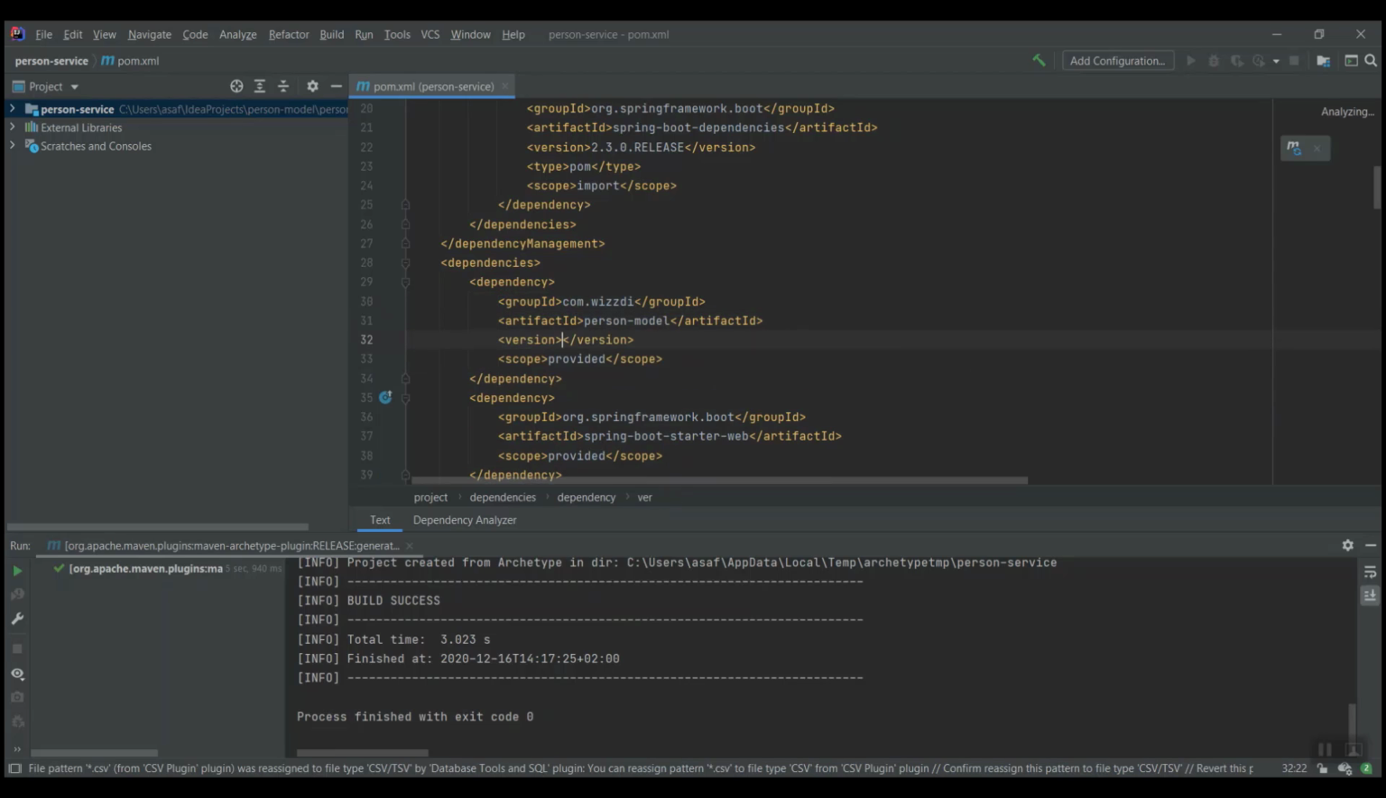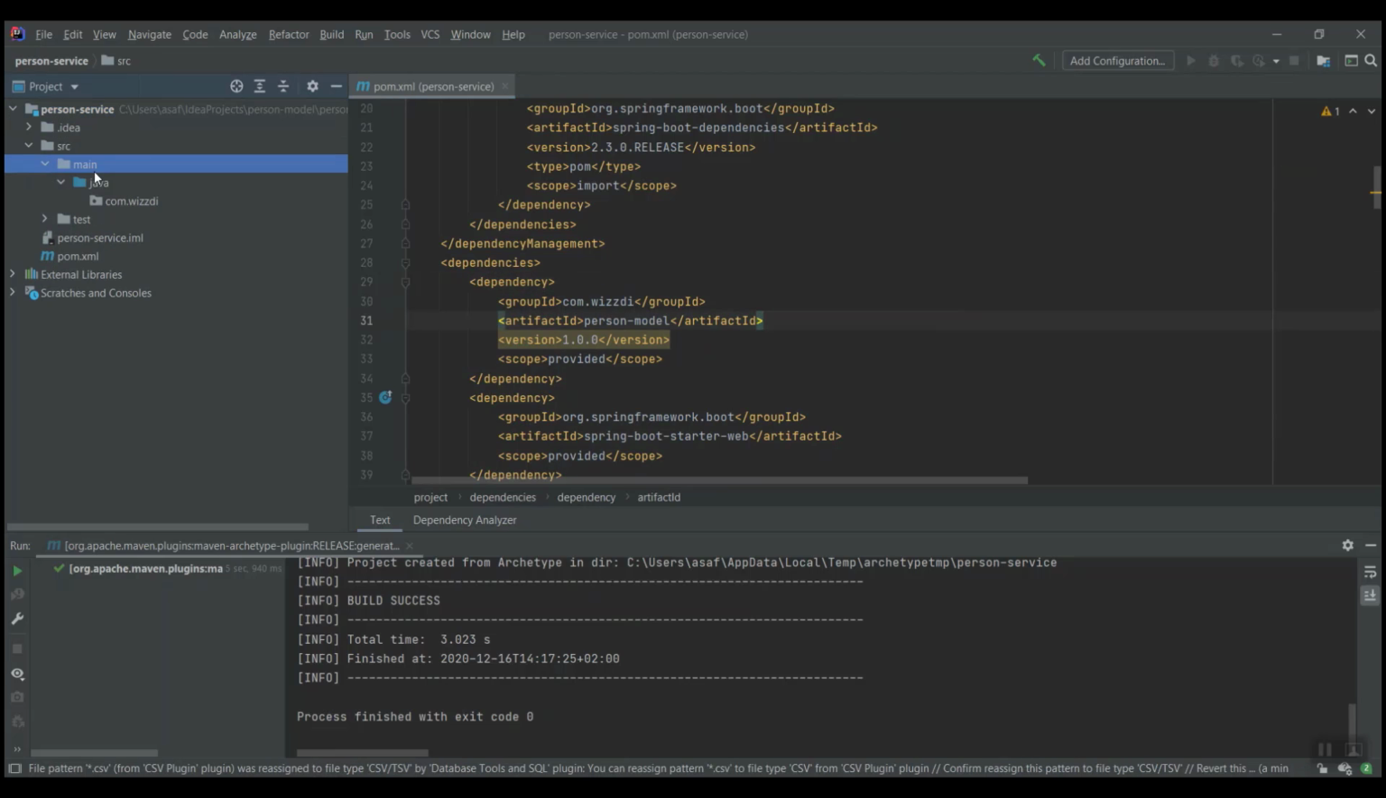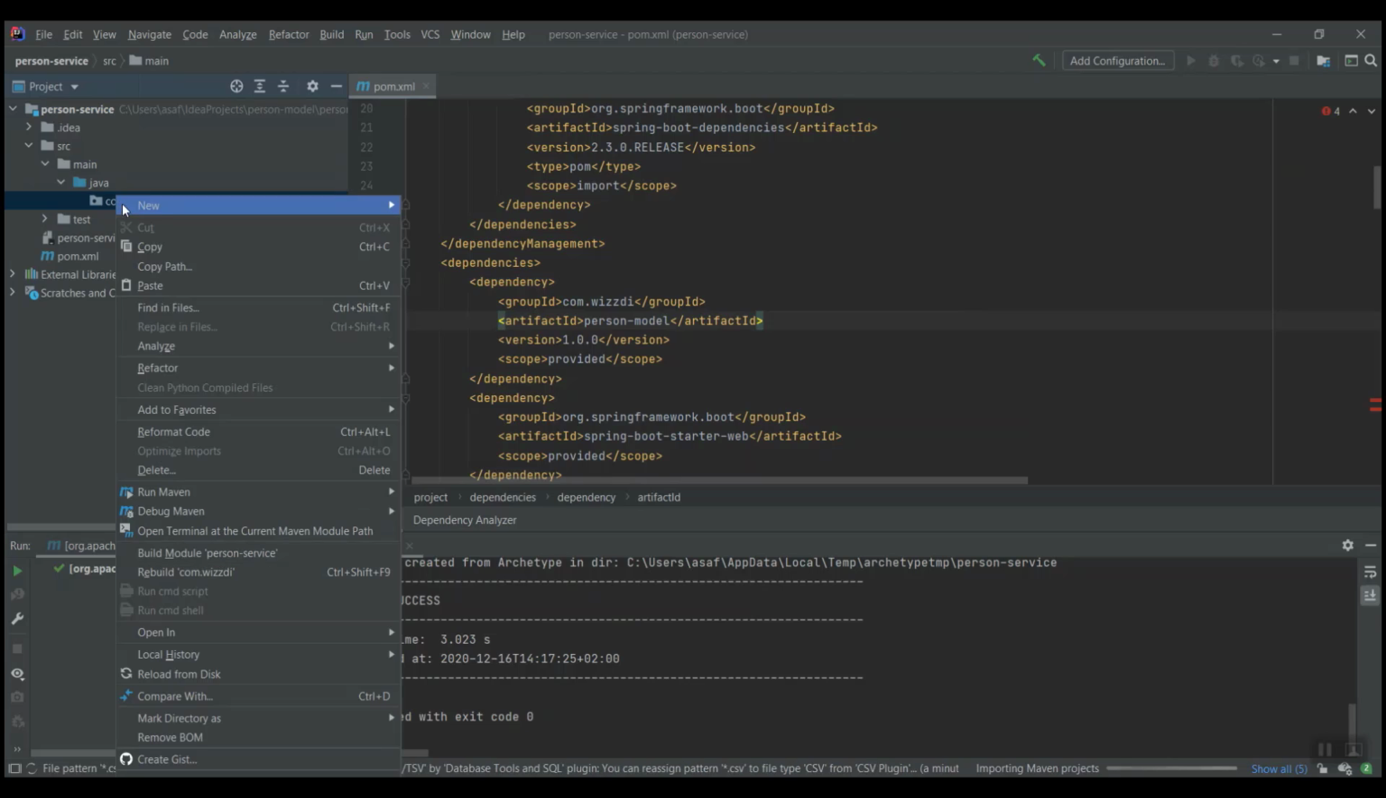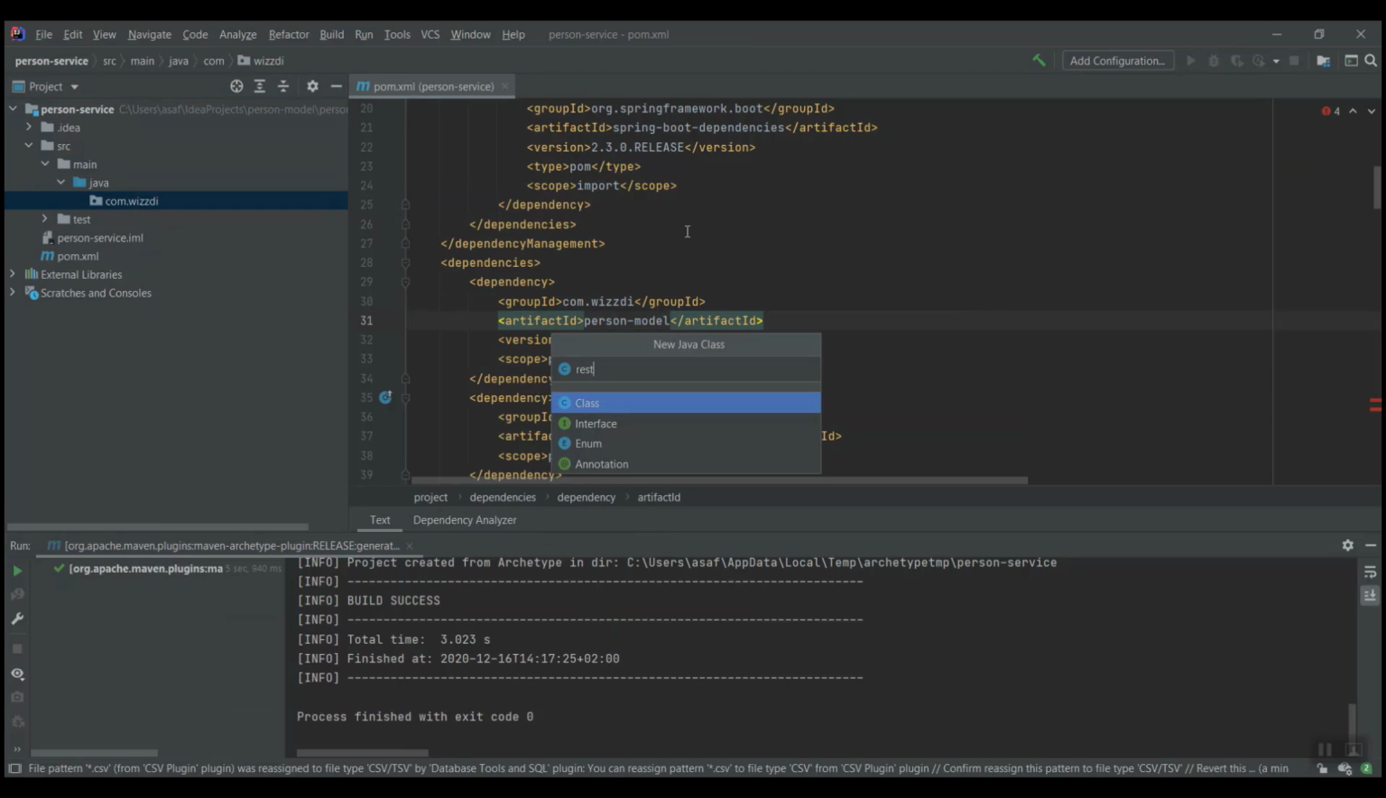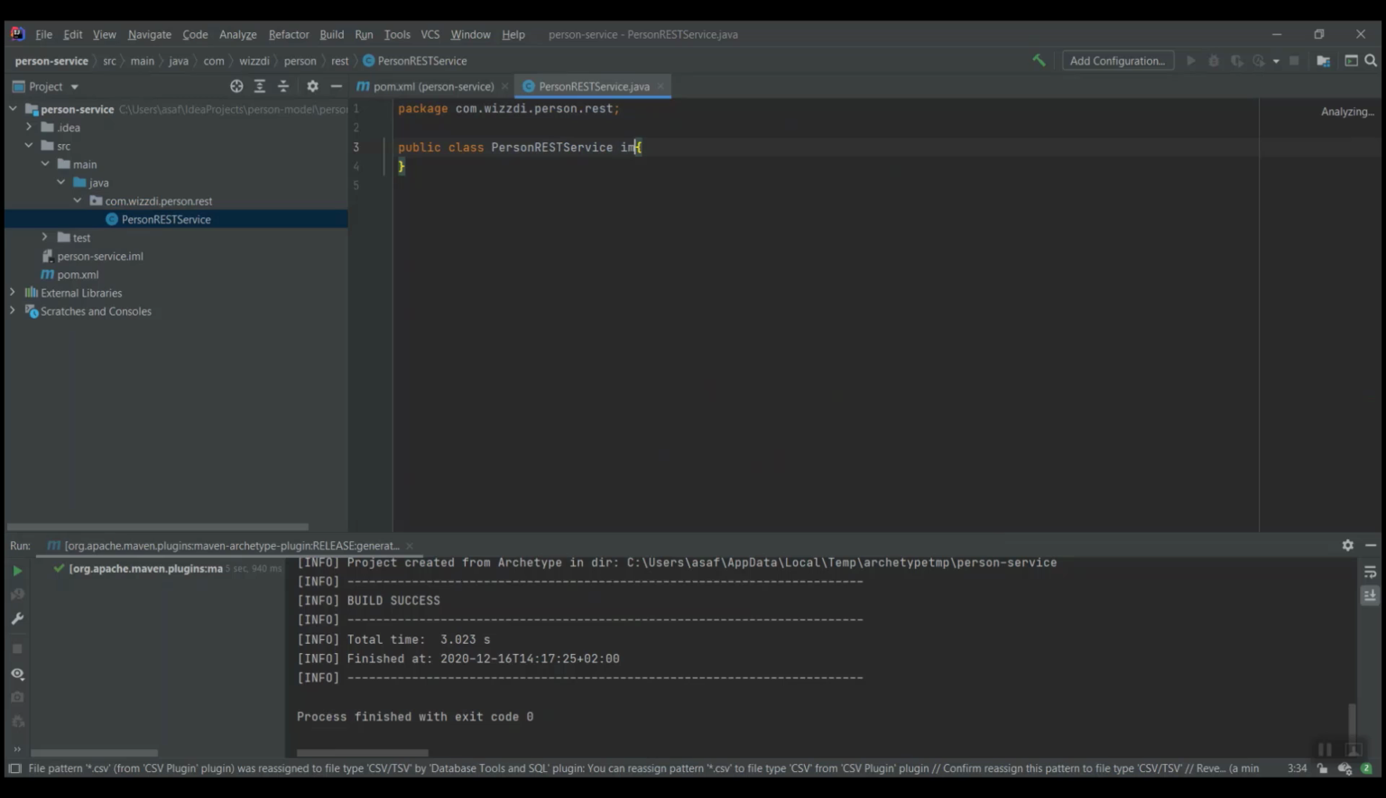I will create the REST service class, which will contain the endpoints required to manage the person entity. I will add some annotations that are required by Spring, Swagger, and FlexiCore.